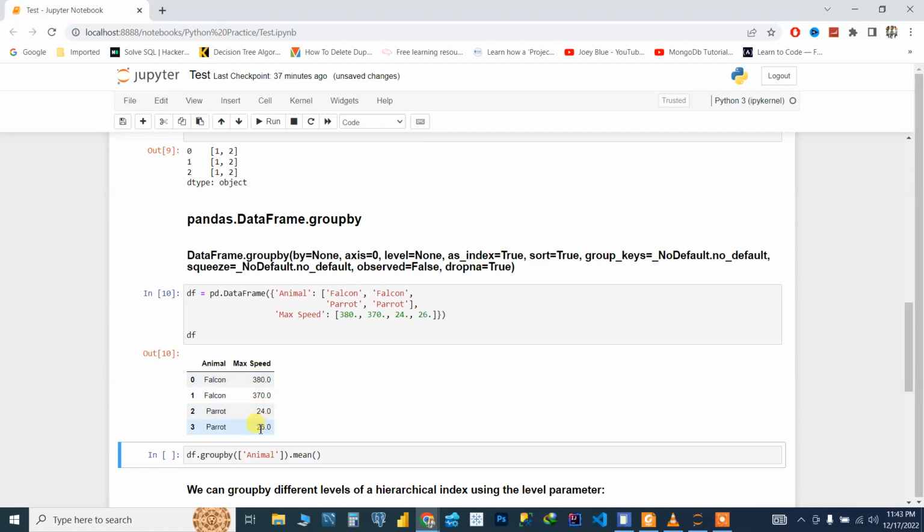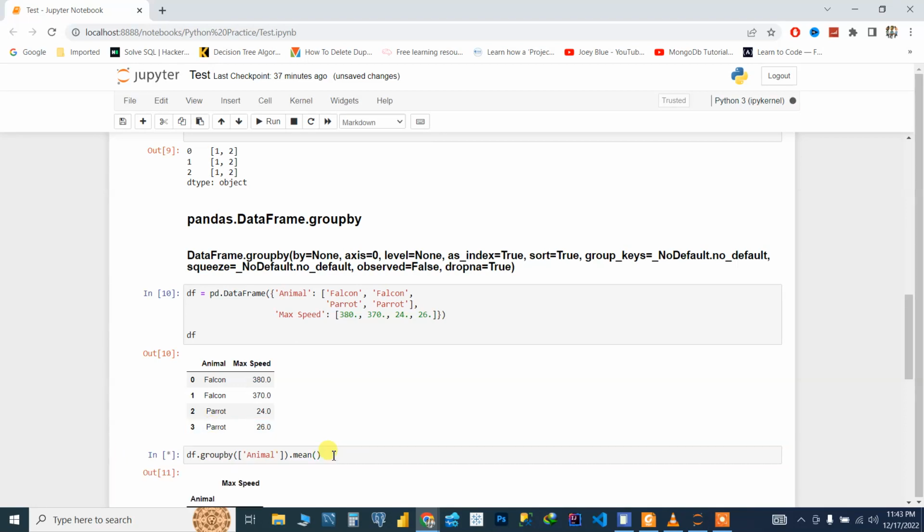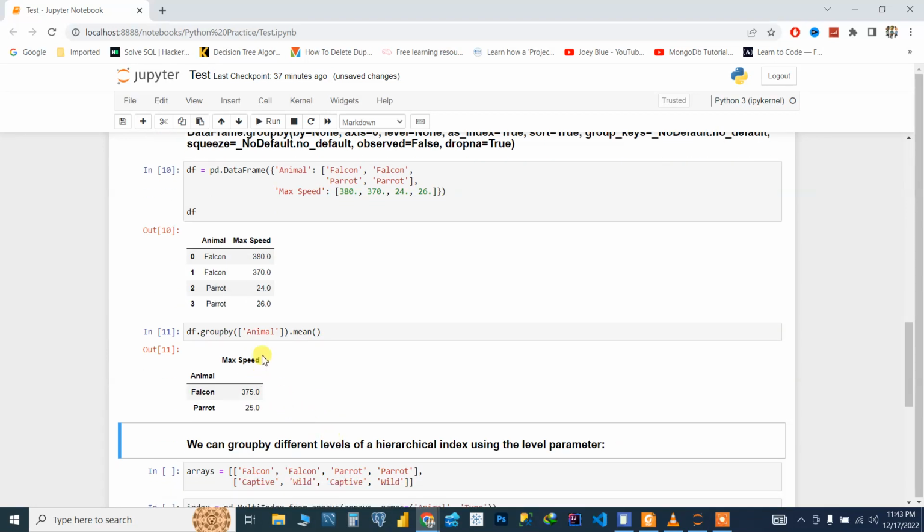Speed will be different. Now I just want to group by animal. Group by means it will collect the information on how many times falcon is there and how many times parrot is there, and what I want to do is take the mean. So the groupby function is applied in this way.